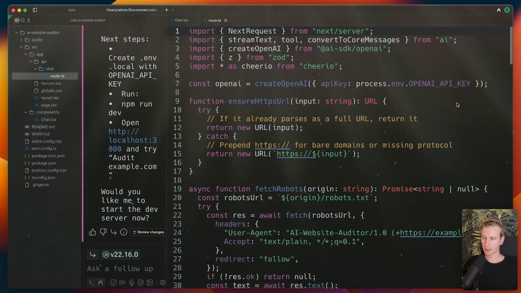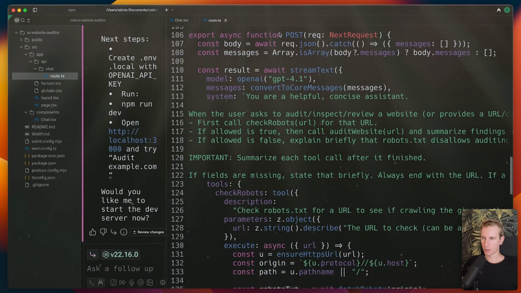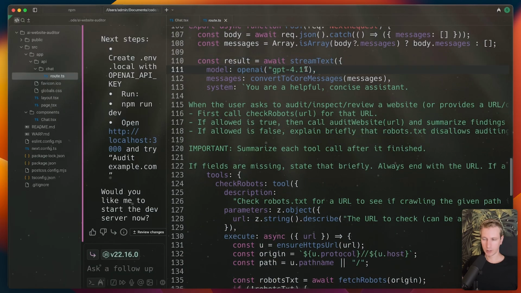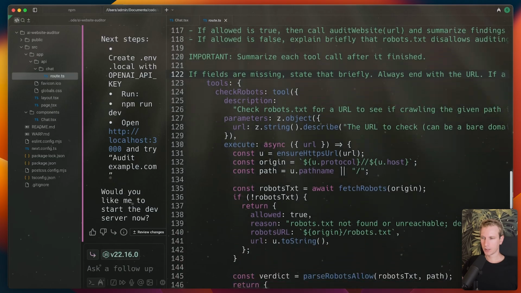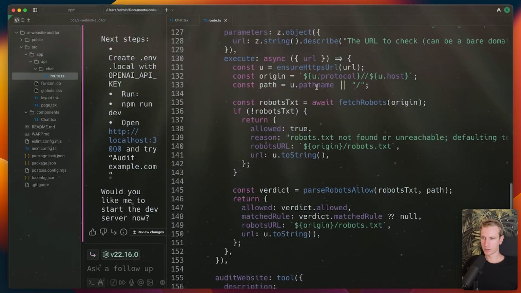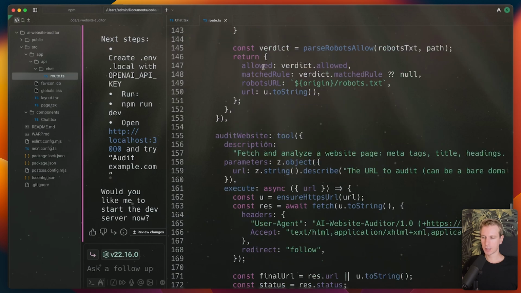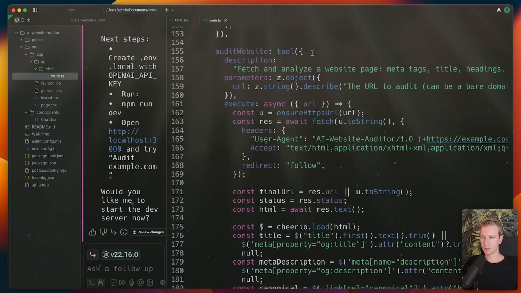So here we have our route handler. Let's double check here. We have the actual function here. So it's an incoming request. And here we are actually streaming text. So we're using OpenAI GPT 4.1. And then here we have that system prompt. So that looks good. And then here we have those tools. So we have two tools. First, it needs to check the robots.txt file. So it has implemented the tool here. So now the LLM can decide to invoke those tools. And after that, it can then run another tool, audit website tool.